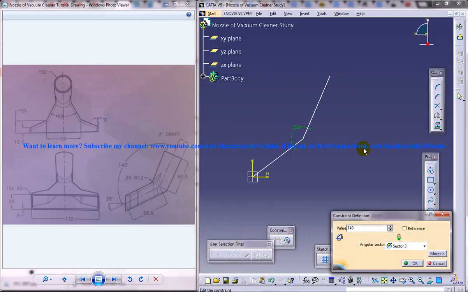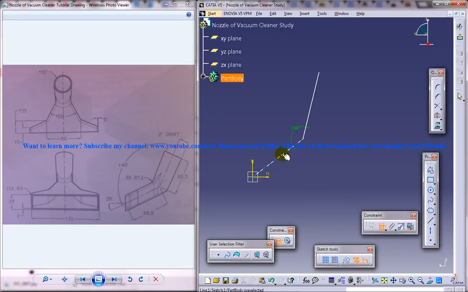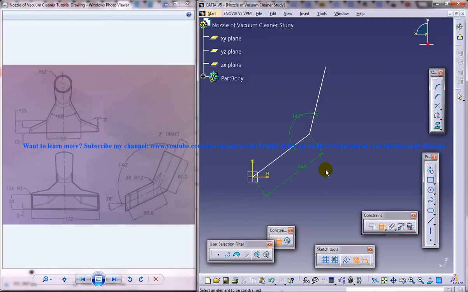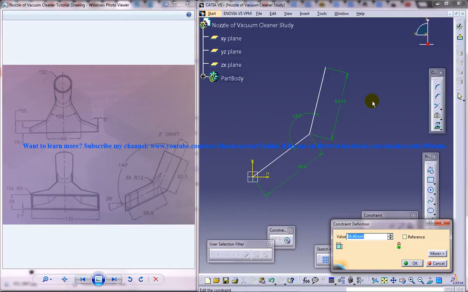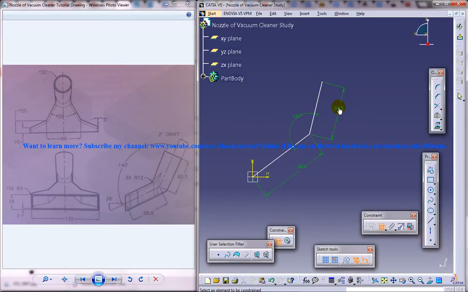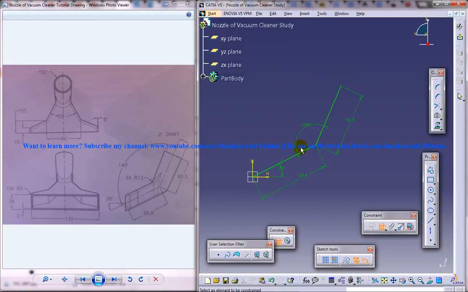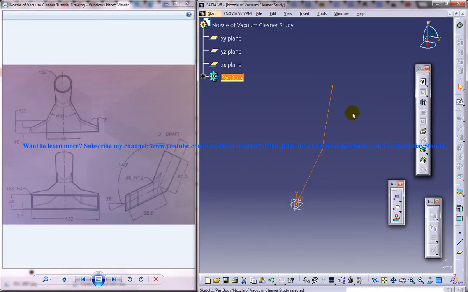140, this distance is 68.8, and this particular distance is 60.5. And this angle, as you can see here, is 26 degrees. So we get all the constraints done here. The next thing you need to do is come out of the sketch.